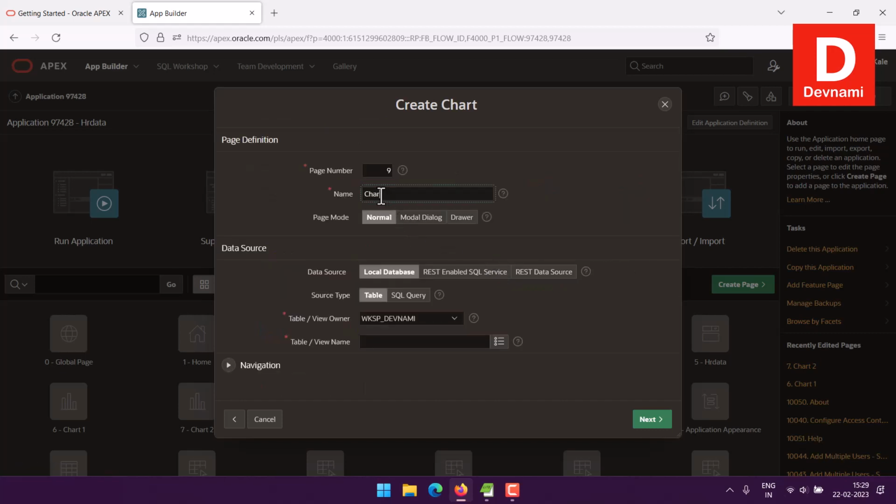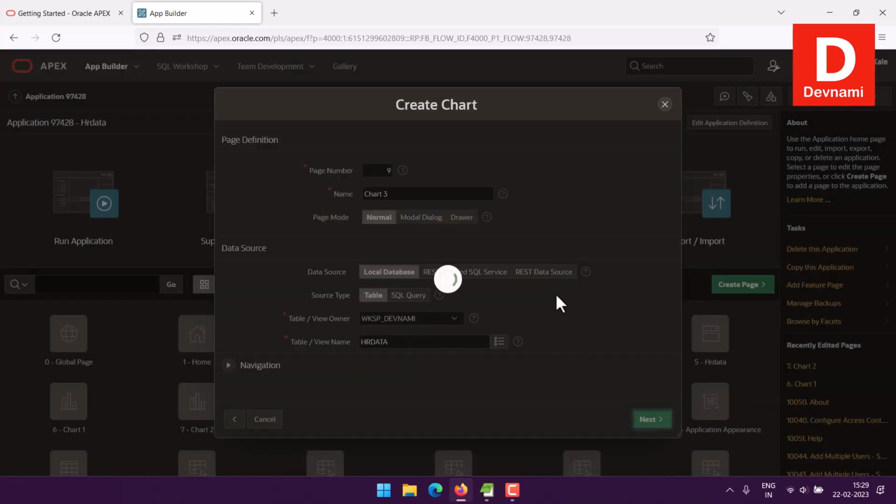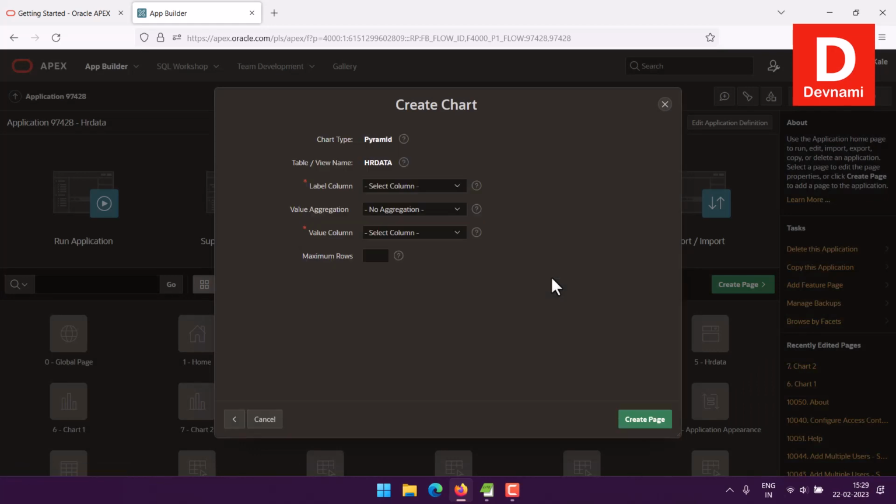Let's see, chart 3. Let's pick the table and maybe we can move on to that particular chart. So we'll pick, let's say, label, we can pick letter, and value here we have number against which count of salary, right? So salary and count, let's go with that. Or you can pick department and number of people within department. That also is a good option for pyramid chart.